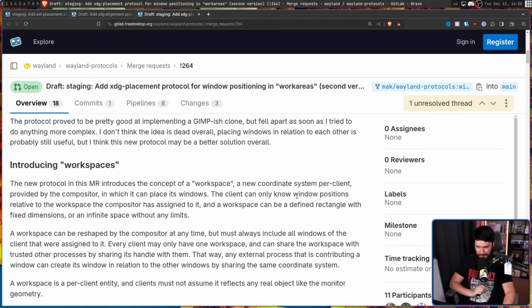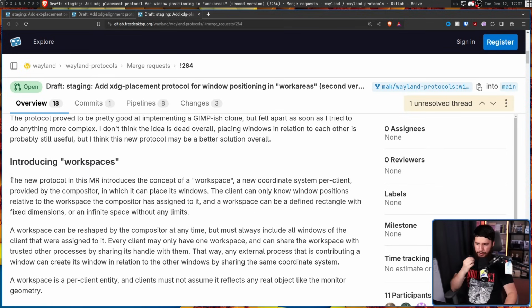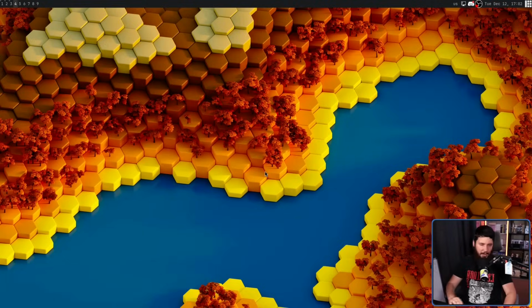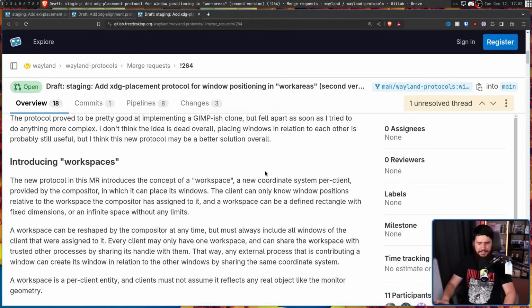Introducing workspaces. The new protocol in this merge request introduces the concept of a workspace. Now, workspace doesn't mean these virtual desktops I can go and swap between. The dev isn't completely set on the name workspace due to this double meaning, and there's some discussion about possibly changing it. What it is, though, is a new coordinate system per client, provided by the compositor, in which it can place its windows. Client in this context just means an application.